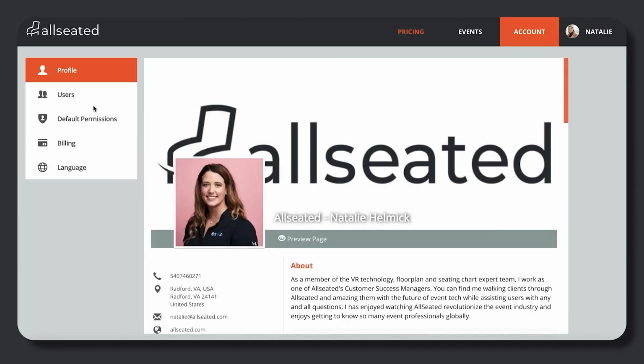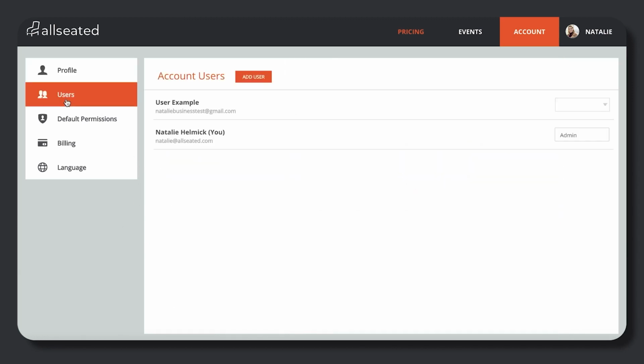Within the left-hand side, select the User tab. Here is where you can manage the users for your account. You can have an unlimited number of users within your AllSeated account. However, only admins are able to add, edit, or delete other users from the account. You are welcome to have multiple admins on your account.